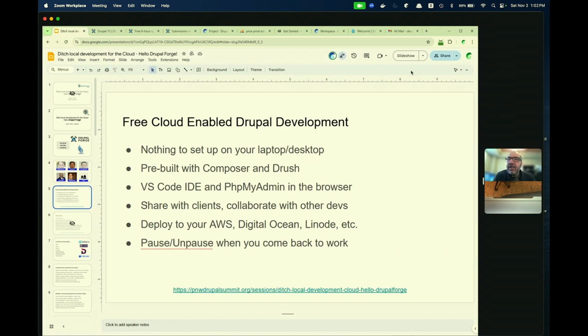Unlike local dev environments, if it's a cloud dev environment, you can actually share the URL with your clients, your collaborators, with other developers. Not only can you share the URL, you can actually invite clients and other collaborators, other developers, to come in and develop with you, so you can do parallel programming all in the cloud. Okay?